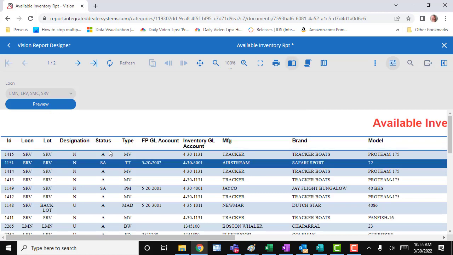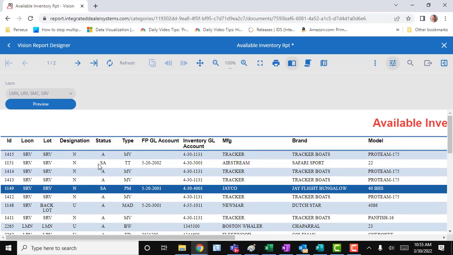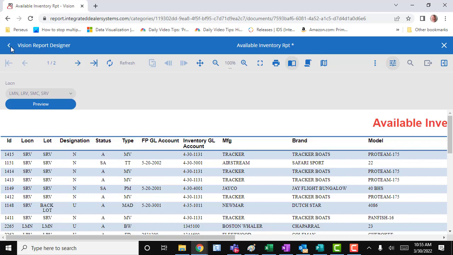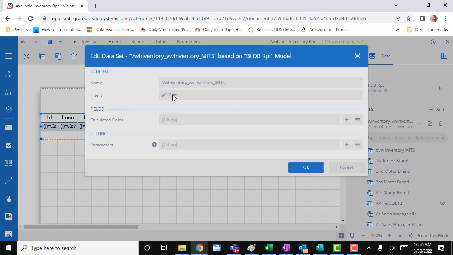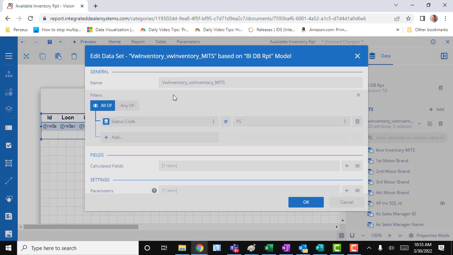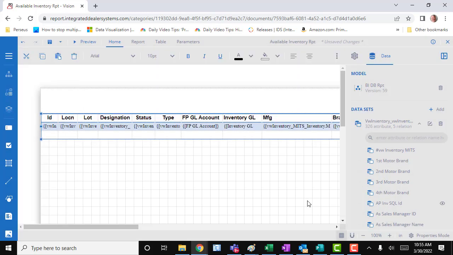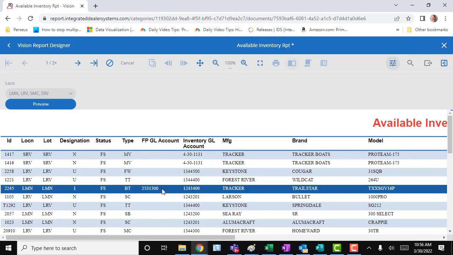Now, if you don't mind me taking a second, see how the status is A and SA and so forth. One more thing I want to show you to kind of clear that up. I'm going back to Dataset. I'm going to go to Edit. But this time, I'm going to say equal to FS. Click OK. And click on Preview. And now all I see is FS.